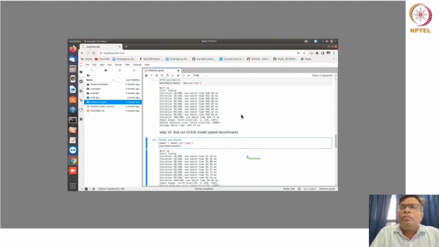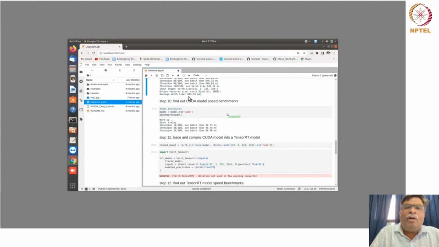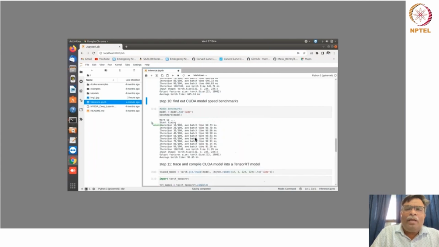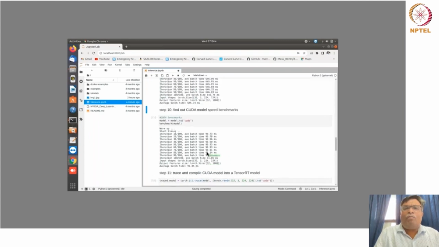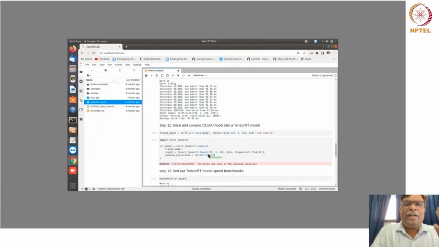So if you run this, which we have just now run, it gives you 645.74 milliseconds, the average batch time. And we are running it for CUDA here, which is giving you 91.85 milliseconds. So the idea here is you are running the same model on a CPU, which gives you 645.74 milliseconds, whereas on CUDA the same model gives you 91.85 milliseconds.